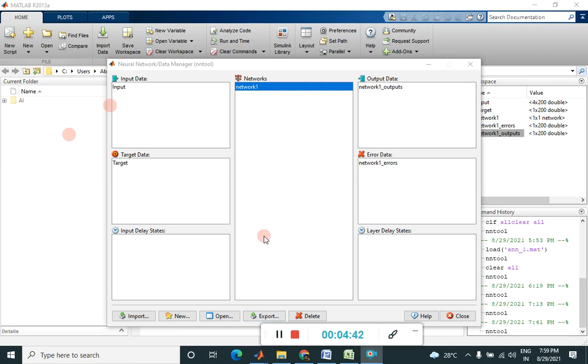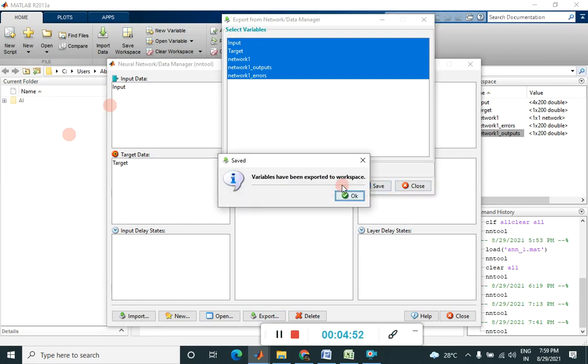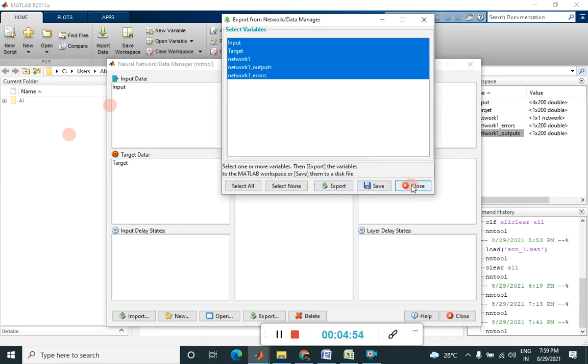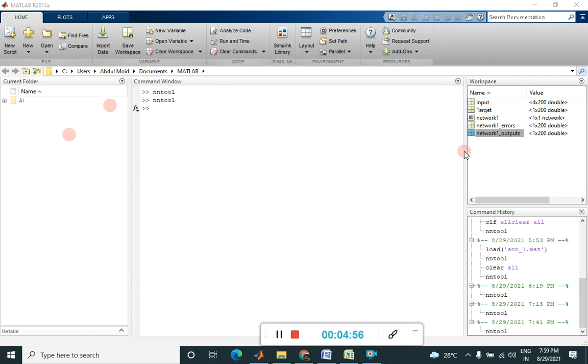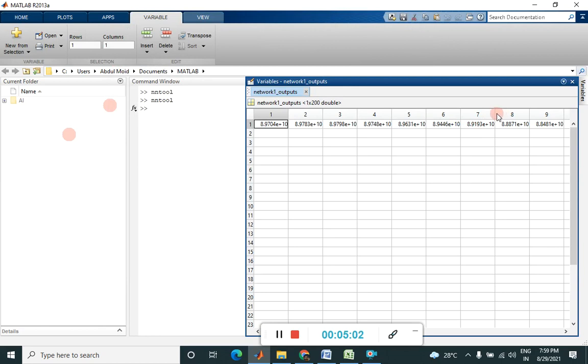Once we are done with the same, we need to export the network that we have created. We can see that it has been selected over here. We will just export it, select all, and then export it. Once we are done with this, we need to close it, and over here we can see the network and outputs. As soon as we double click it, we will get the output values over here. So that was all about the ANN problem.